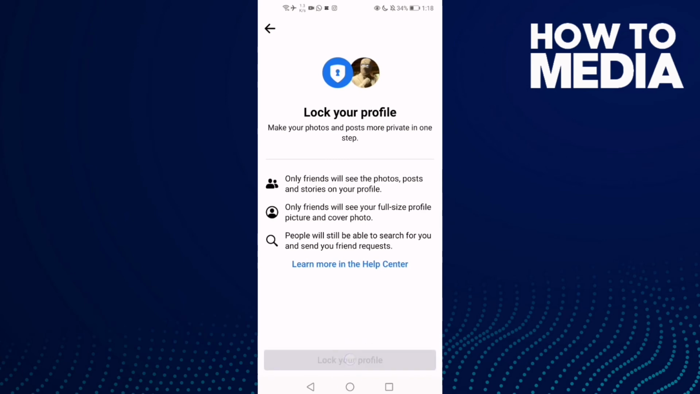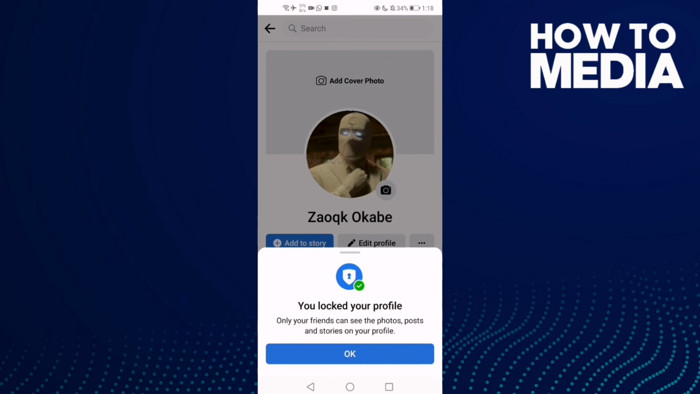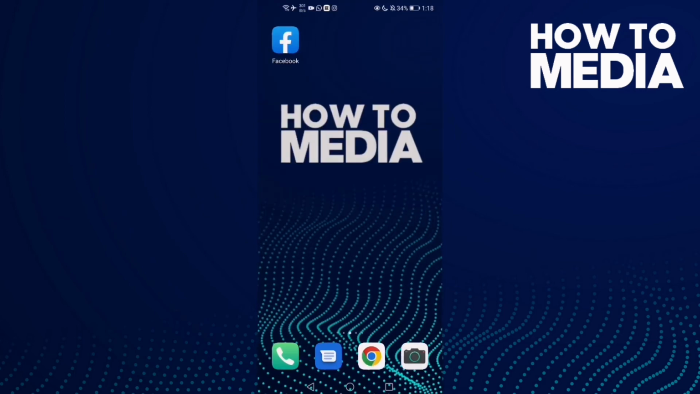lock your profile. And as you see now, my profile has been locked, and that's how to lock your profile on Facebook mobile.